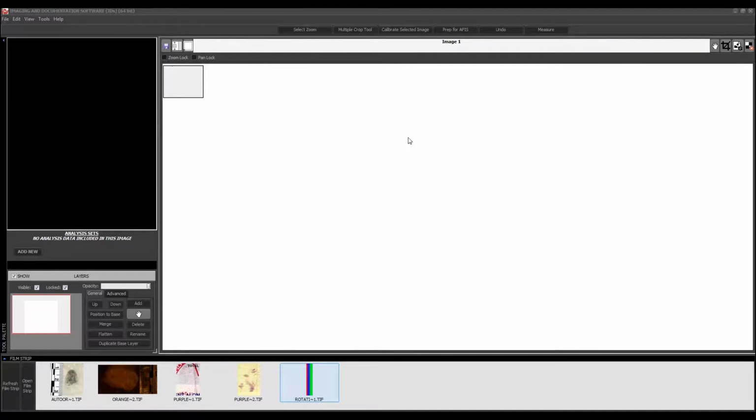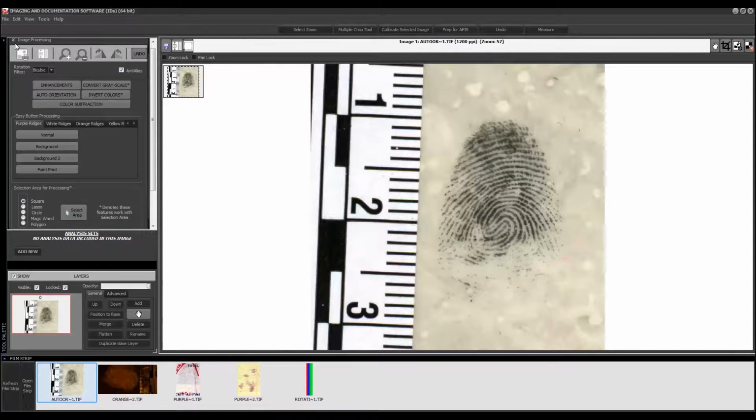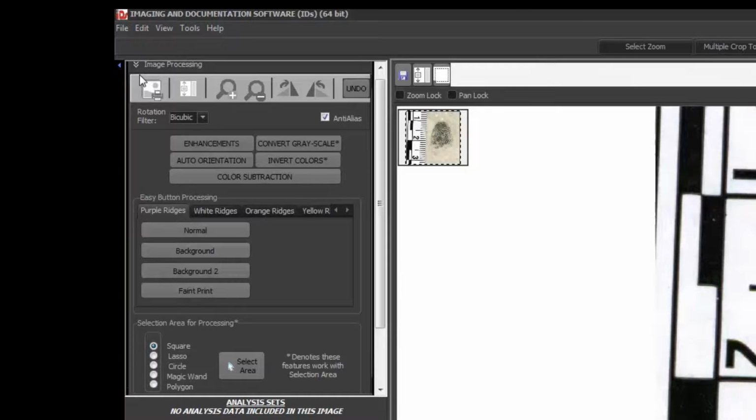All right, so down here on my film strip, I have a few different examples, and let me show you where to access some of these features to begin with. I'm going to go ahead and click on this image, and these enhancement capabilities are going to be in your tool palette at the very top under image processing. Across the top, we've already got some features that we covered in a navigating the software tutorial.